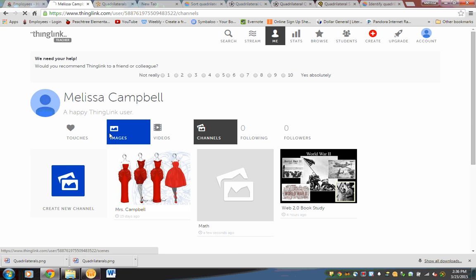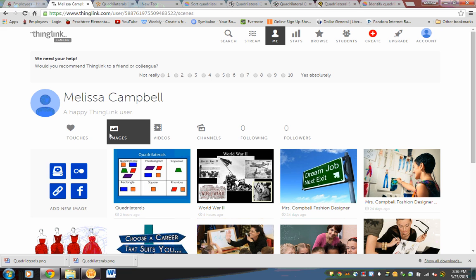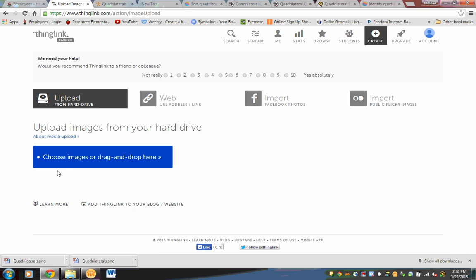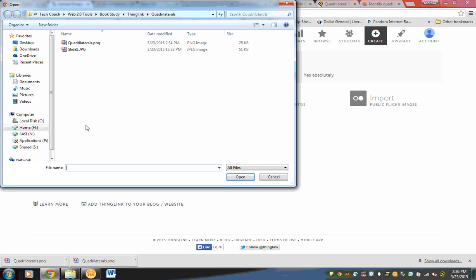So now I'm going to go back to Images. And one simple way that you can add an image and tag is to simply come here to upload from hard drive. Then choose Images or drag and drop here. I'm just going to click here and choose.